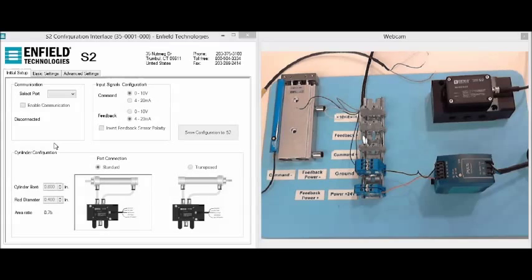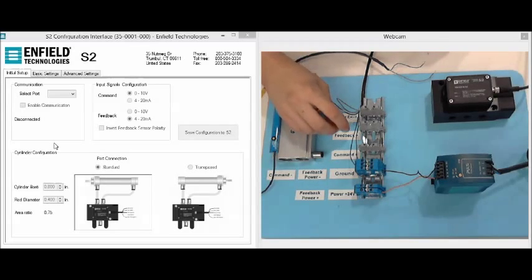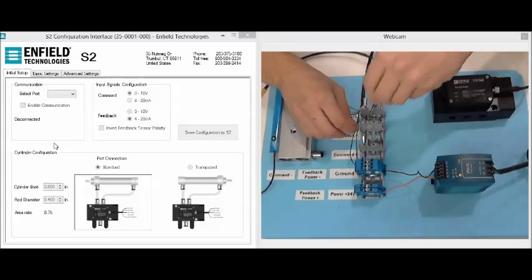Now we're going to connect the feedback to the S2. To power your feedback sensor, follow the manufacturer's guidelines. In our case, this sensor requires a 24-volt power supply. First, we will take the white wire from the S2 cable and plug it into the screw terminal that will be feedback plus.